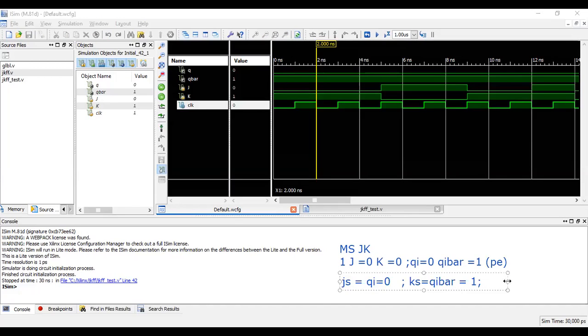So what will be the output during the negative edge? During the negative edge, I'll get Q. Q will be equal to 0 and Q bar will be equal to 1. This output is available at the negative edge of the clock because the slave works at the negative edge. So clearly we can see that at the negative edge over here, clock is 0, J is 0, K is 1. So we have Q is 0 and Q bar is 1 according to our analysis.